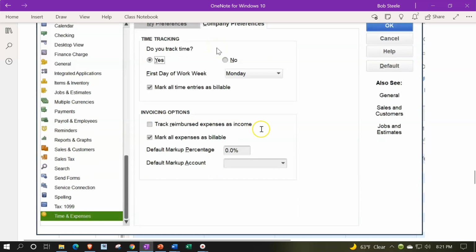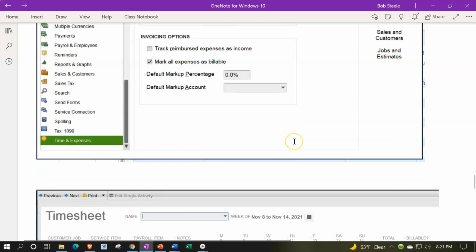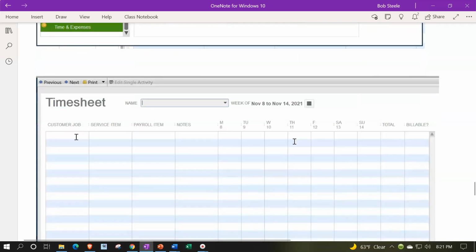Invoice options: track reimbursed expenses as income, mark all expenses as billable, and default markup percentage 0%, default markup account. And we're going to keep the default settings. So if you wanted to mark up the expenses, meaning you pay for something with a bill and then you're going to add that to the invoice and you wanted to then mark them up, you have the option to do that here and then assign the markup to an account if you so choose.